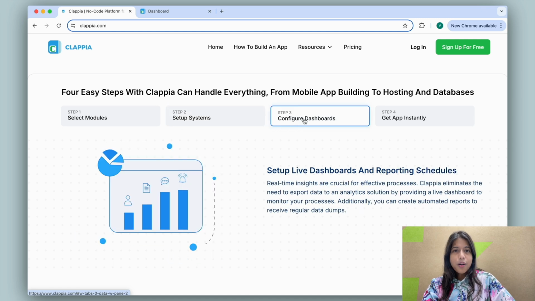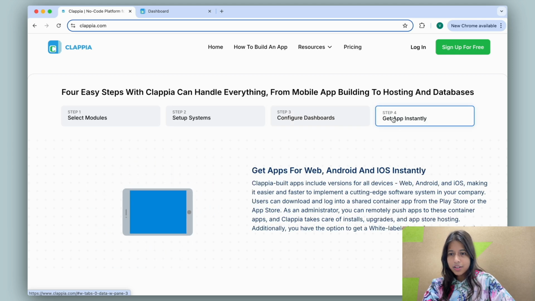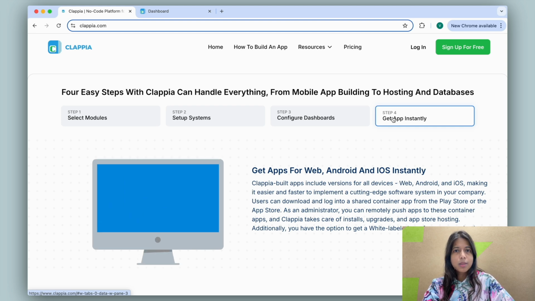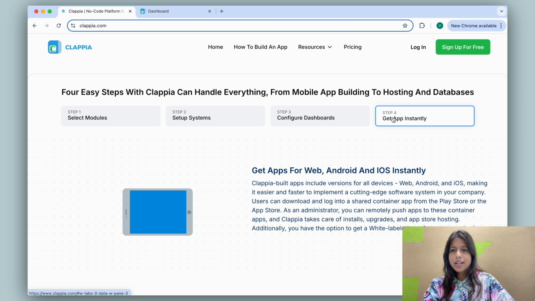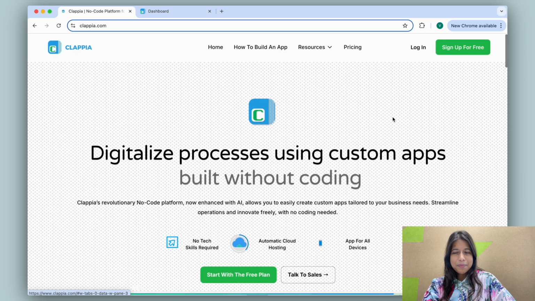The next step is configuring your dashboards. You can have charts for analysis and automated reports to send data on a timely basis. The final step is seeing your app in an instant. When you finish creating or editing your app, it instantly becomes live and ready to use, either on the web or on the mobile version. You can download the Clappia app via Play Store or App Store and it'll be ready to use once you open it. Now, let's go ahead and see how to start building your apps.